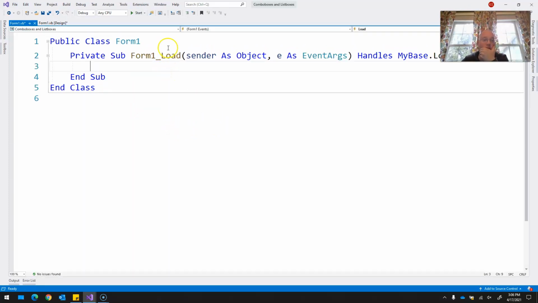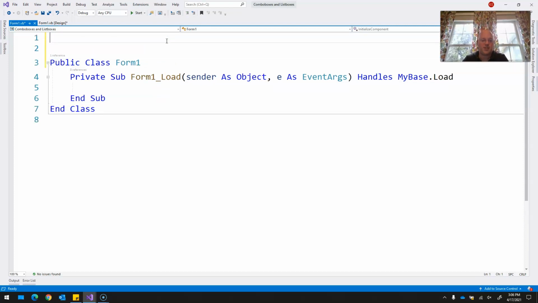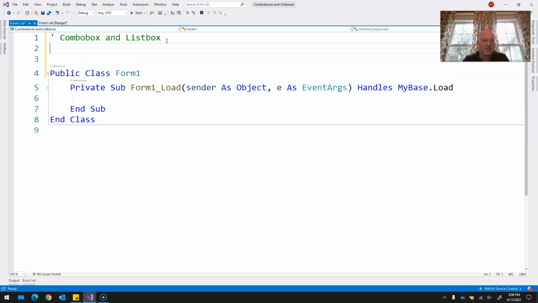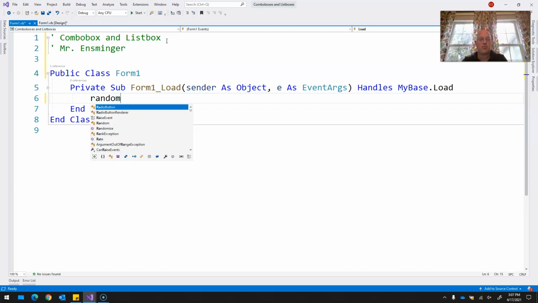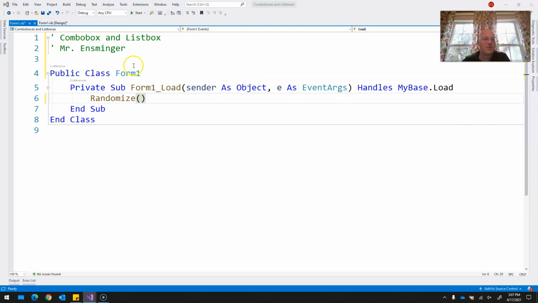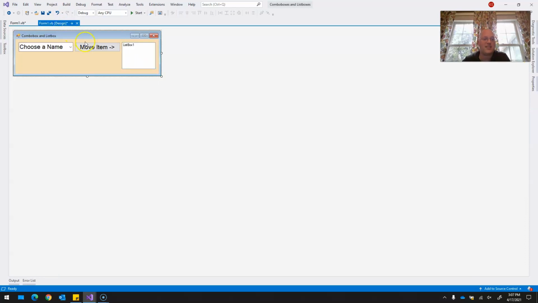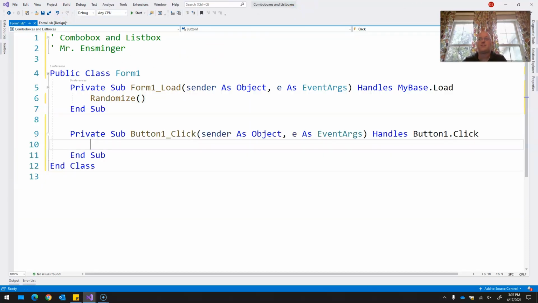All right. As we always do, let's go to the top. Let's put in combo box and list box. Whenever, wherever, and your name. Eventually, I'm going to make this be a random picker, so I am going to start with form load. I'm going to put in the word randomize because, why wouldn't I want to do that? The next thing I'm going to do, I'm going to go to my design. I'm going to double click on my button.